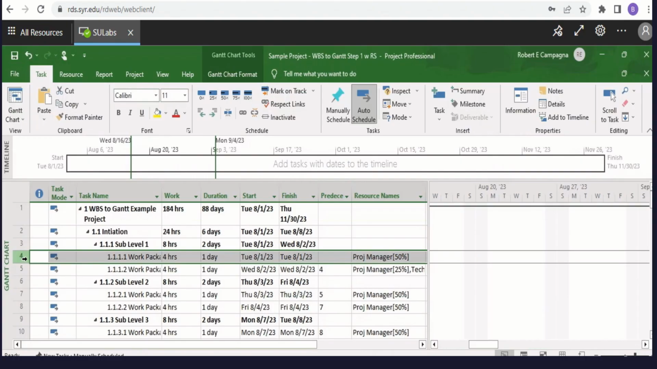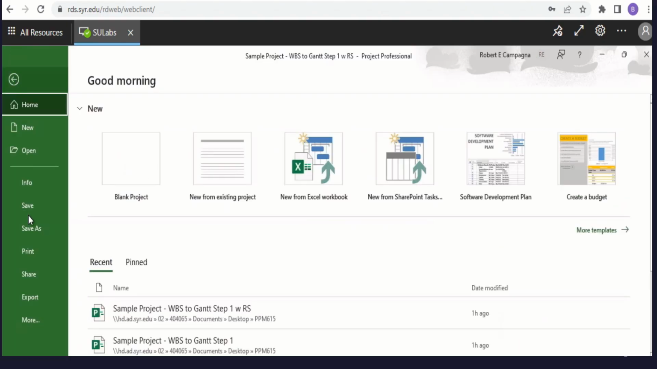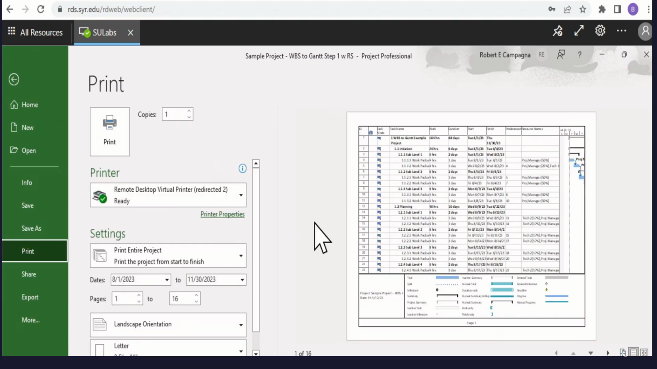So we've done a good job of getting the left side of our Gantt chart ready. Now we have to take a look at the right side. And the first thing that we can see is that our time scale is not going to give us a very usable view. If we go ahead and, as an example, do a print screen.